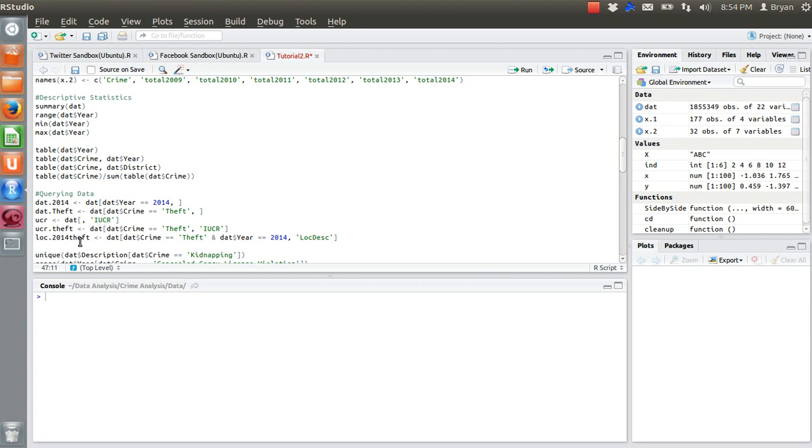So the other one, and I think this is the biggest one, is querying data. We can query our data in any way that we deem possible. Again, our data is just a matrix, and so the way you query in SQL, you kind of do it with plain English.